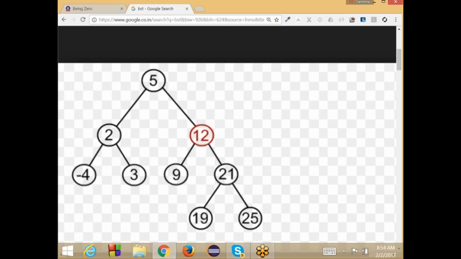We should go to its right child. But right now we see its right is not there. So if its right is not there, we don't push into the stack. We come out from there. Right? And next what we should do?